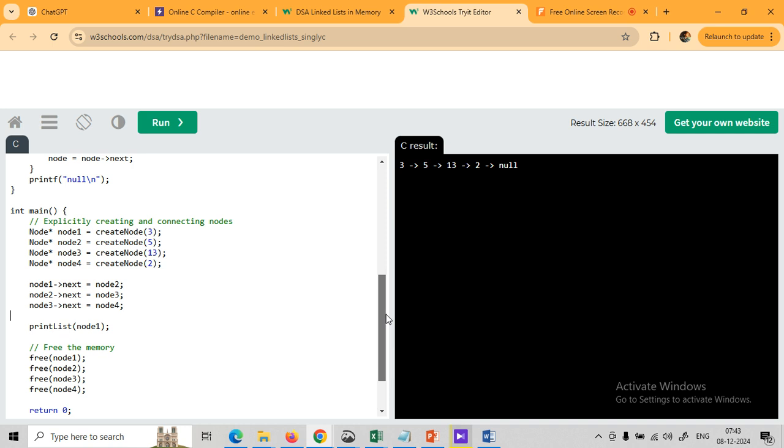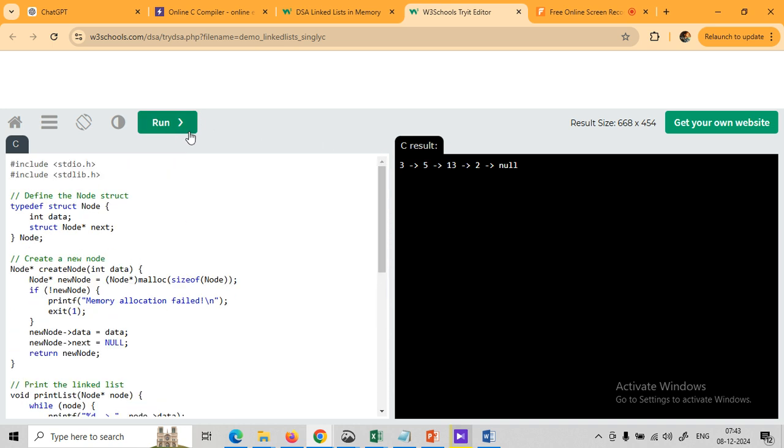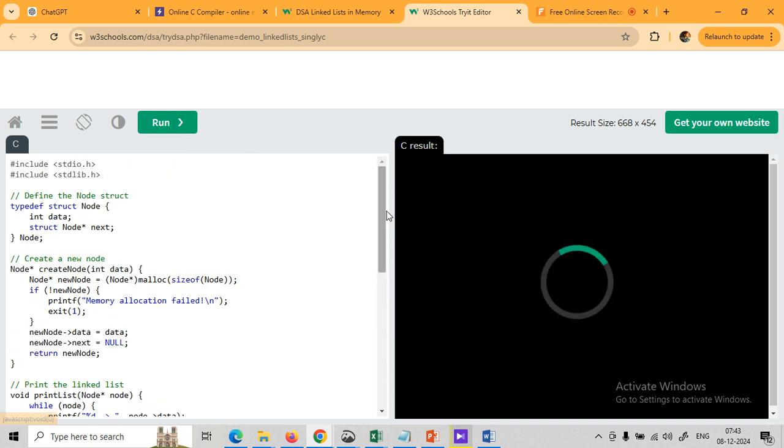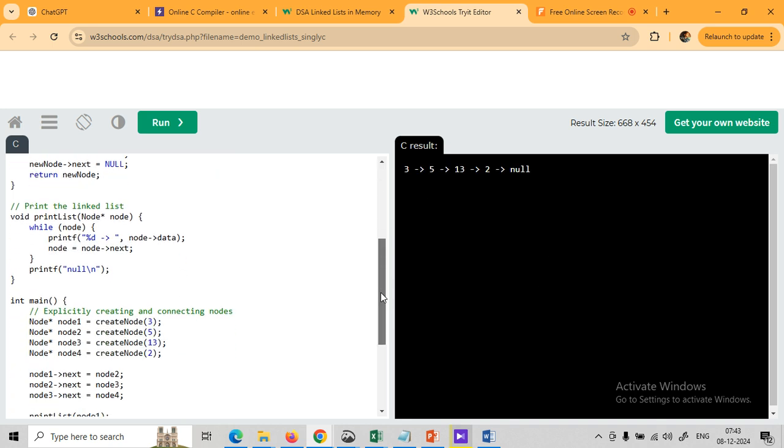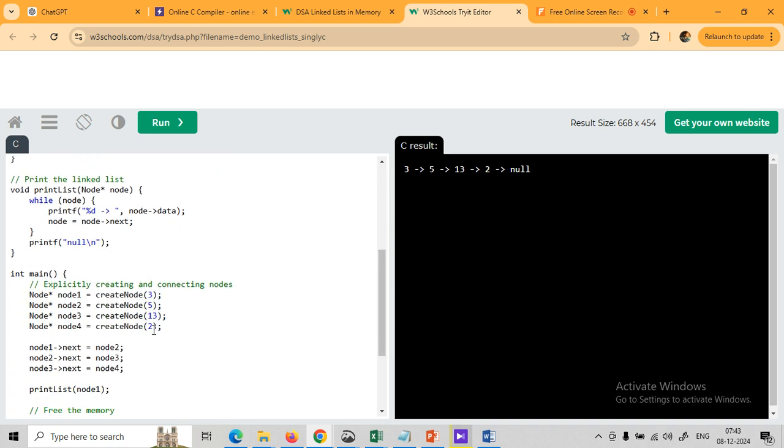So when we click on the run button, it will show the data of the linked list. What is the data? 3, 5, 13, 2. At the end of the section we will print that null value.